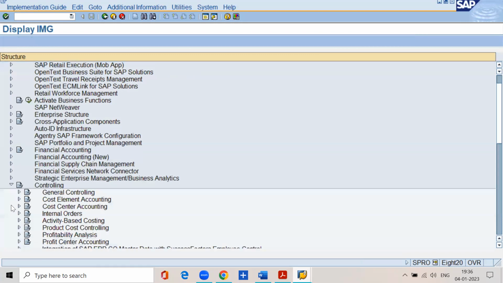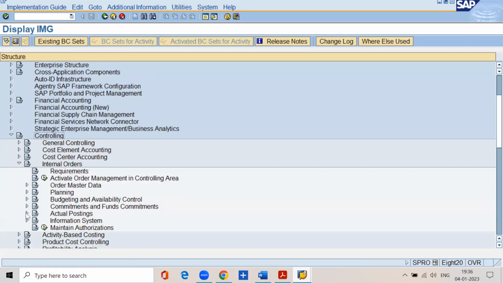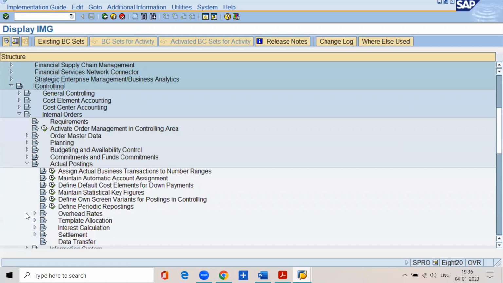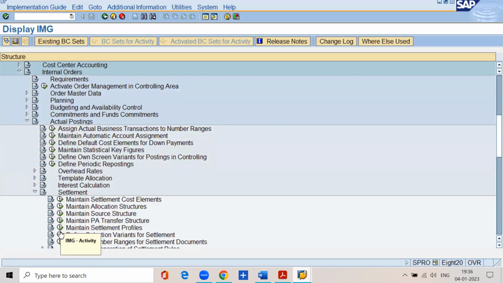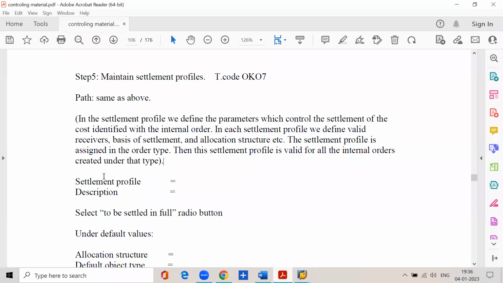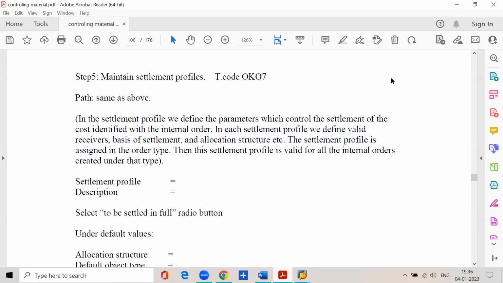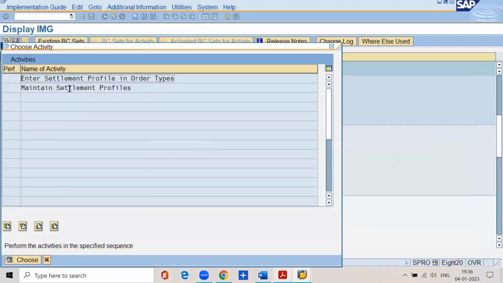SPRO, controlling, internal orders, actual postings, settlement, maintain settlement profiles. Right? Here, we add one sentence. Here, below the paragraph, you add one more sentence. Double click on maintain settlement profile.